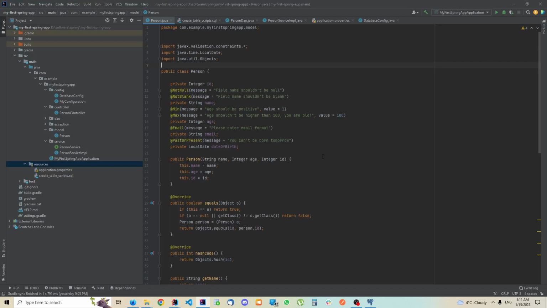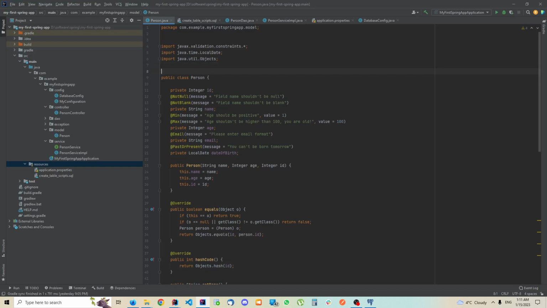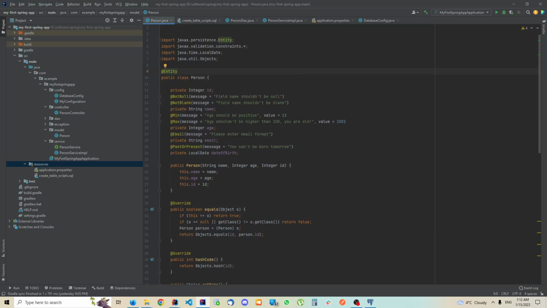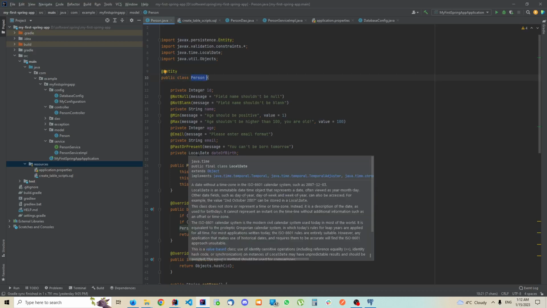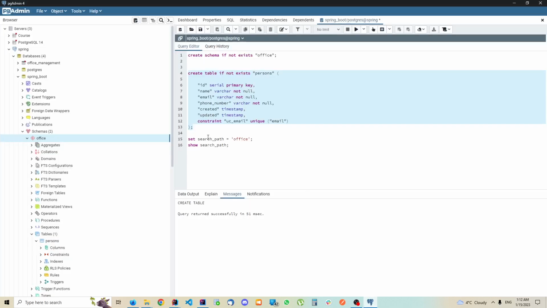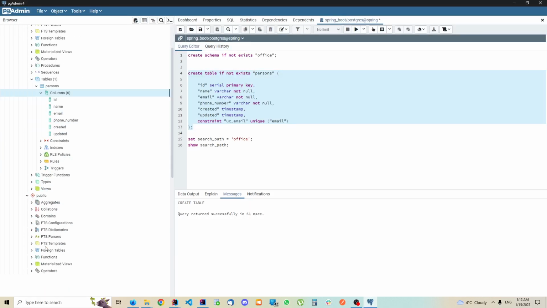Okay, so the question is, how would you map this? Now this is where JPA and Hibernate come into play. We just add this Entity annotation, and what Entity does behind the scenes is tell Hibernate that this particular class needs to be mapped to a table in our database. And behind the scenes, Hibernate will take all of these fields which we have declared here, and it will try to map them to our specific columns.